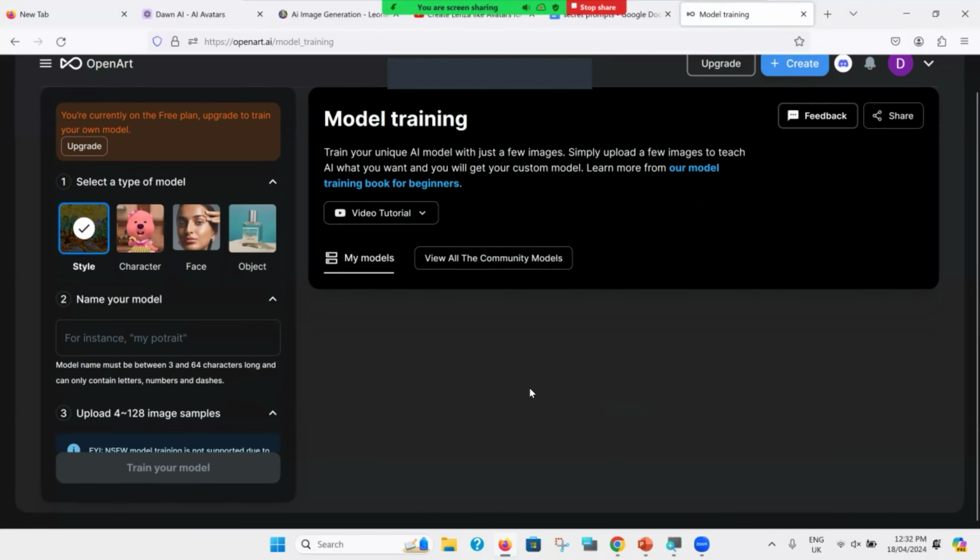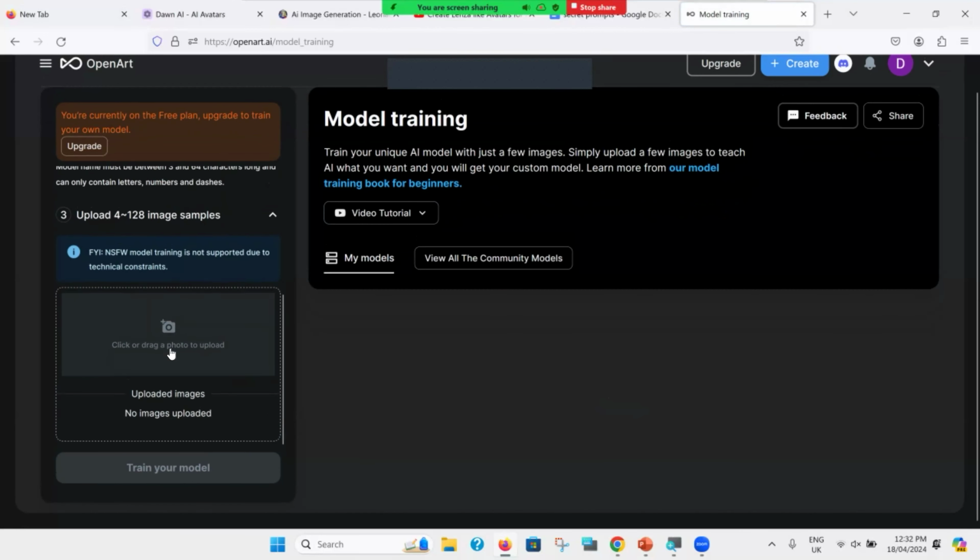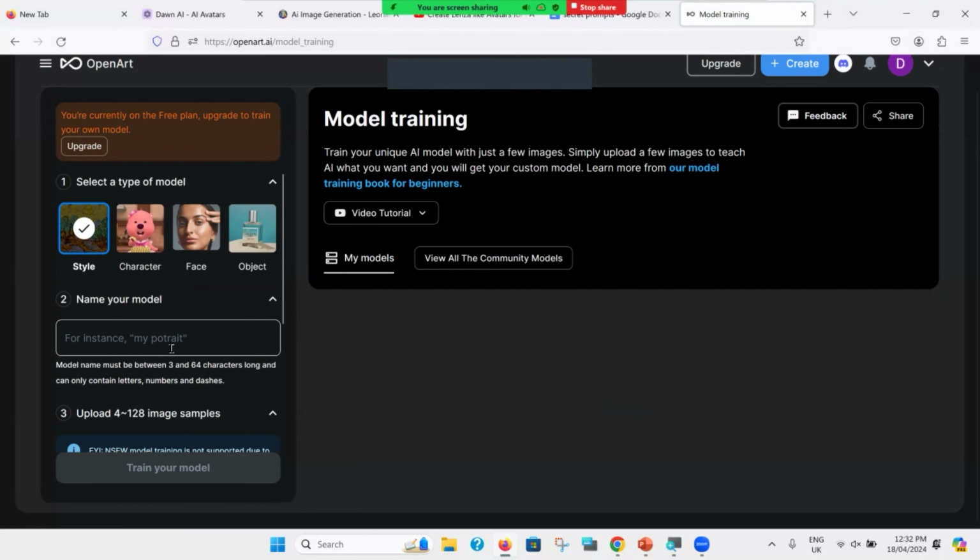And as I said, it will take 10 minutes to generate the model. Okay, so apparently it's not a free plan. I need to upgrade in order to make a portrait for Mustafa actually.